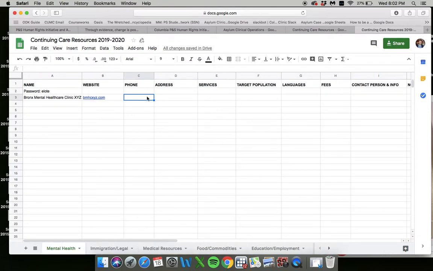So anyway, when you're adding this, you can add phone number, address, and so on and so forth. The different services they provide. Target population, this one's huge. As you might imagine, somebody coming from another country might just want to be around people that they feel familiar with. So usually these organizations don't exclude anybody, but a lot of times they might be designed or built for a certain population. And if we can match that with our clients, that's always best.